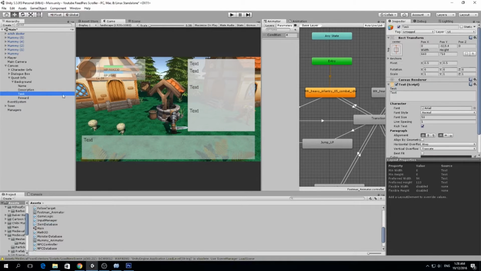And I want to make the task go a little bit lower, maybe here I think it's fine, and the reward a little bit lower here. Okay.